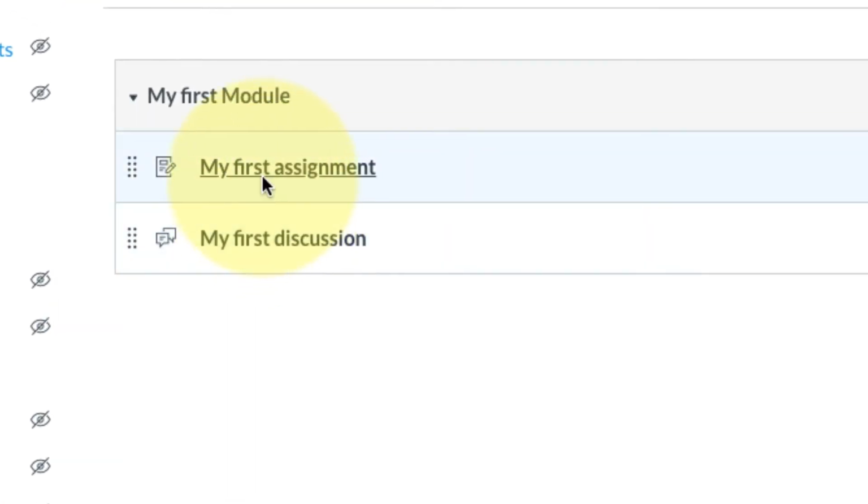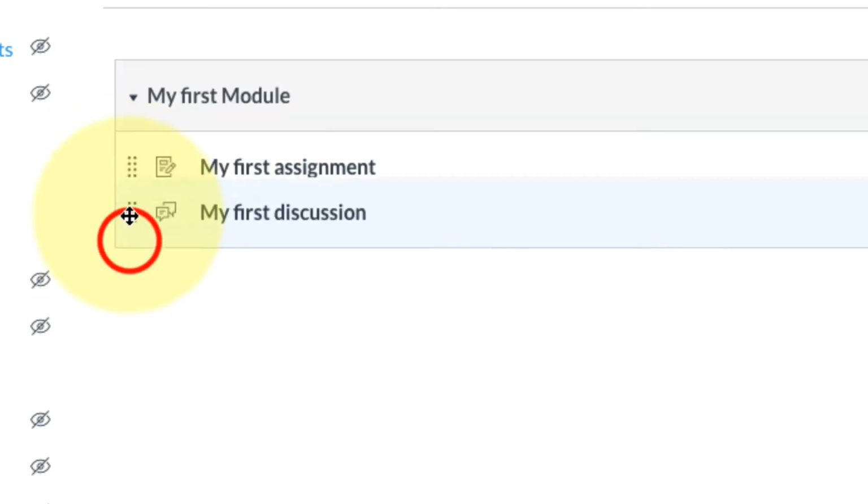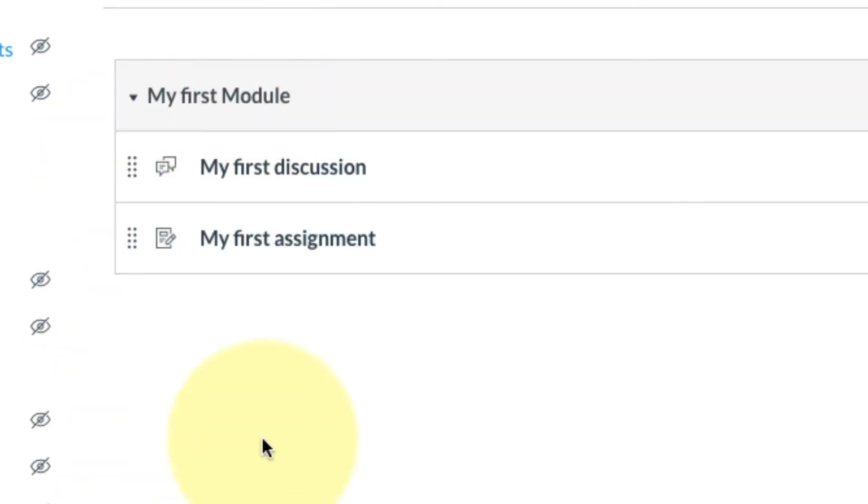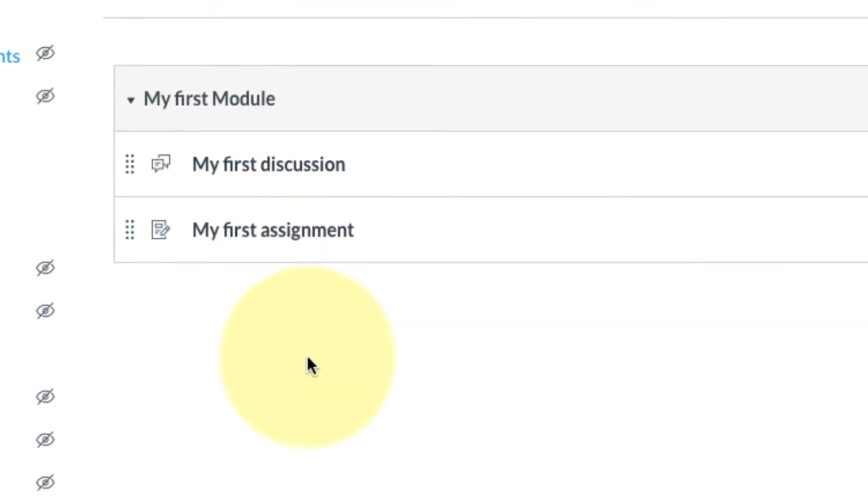And you can tell kind of which is which if you look at these little icons to the left. There's one that looks like a piece of paper with a pencil. That is Canvas's way of telling you that's an assignment. And then you have a little, looks like 2 word bubbles. That's how Canvas tells you it's a discussion. You can actually move these around if you want. You can click and drag them by the handles here if you want to like organize them. Maybe you want the discussion before the assignment. It's all up to you.